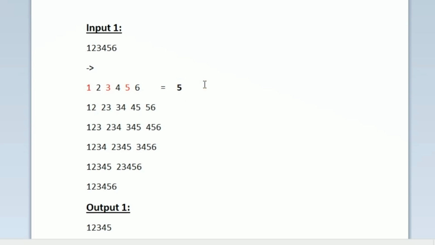And now we have to go to our second row, which contains the substrings of length 2. Here the odd substrings are 23 and 45. The remaining substrings are even. The maximum out of 23 and 45 is 45. Till now the current maximum is 5, and 45 is greater than 5. So now we have to update our current maximum as 45.